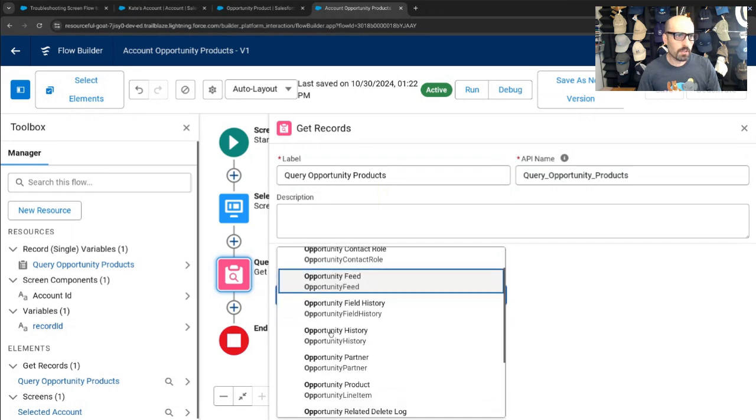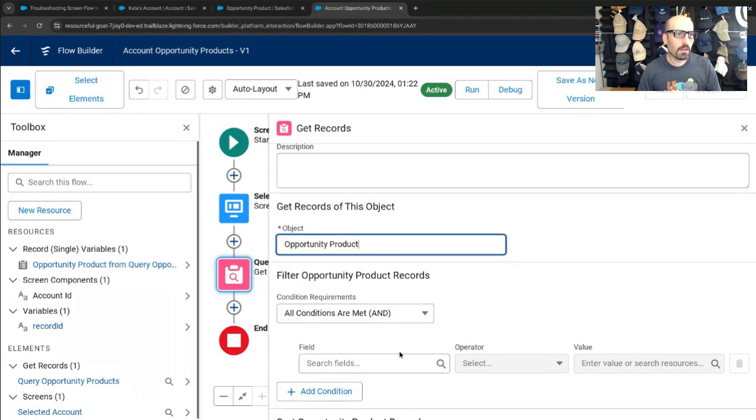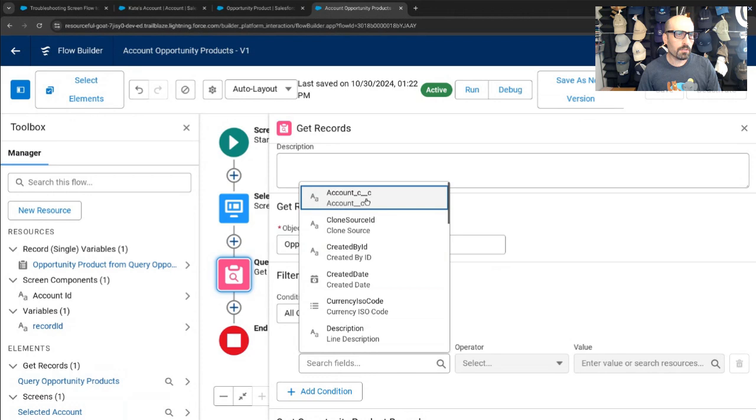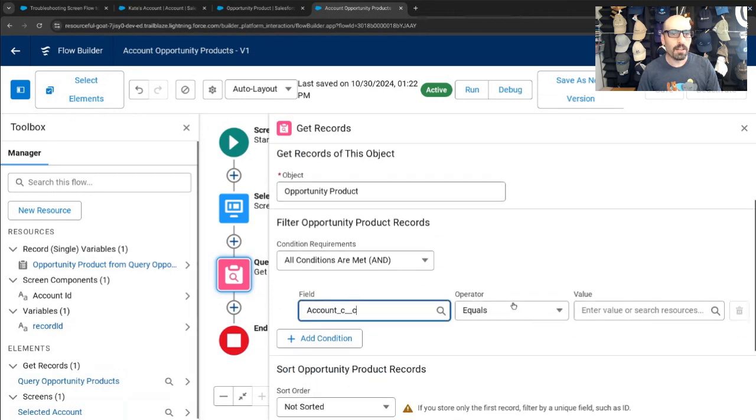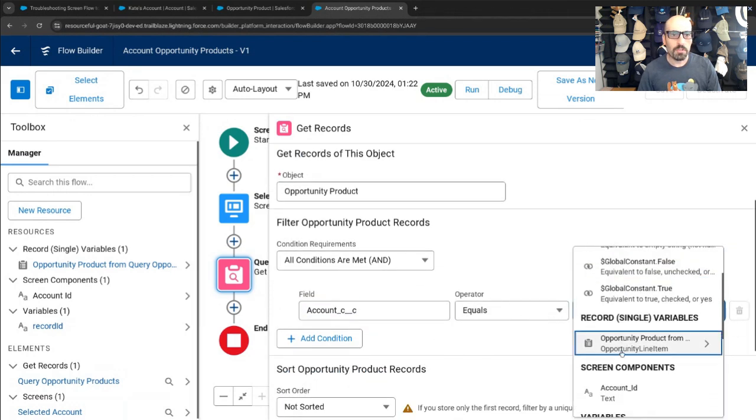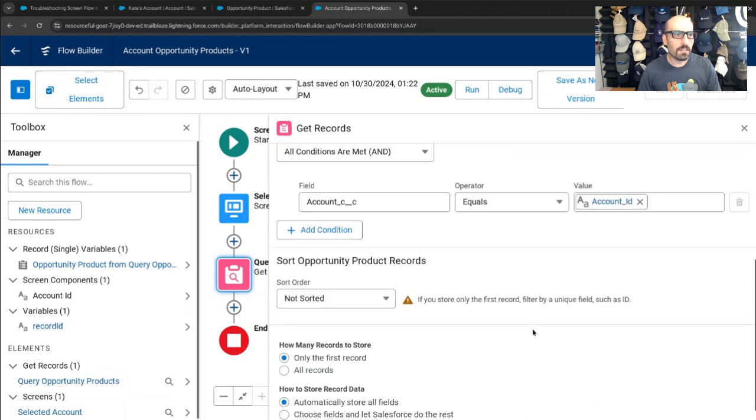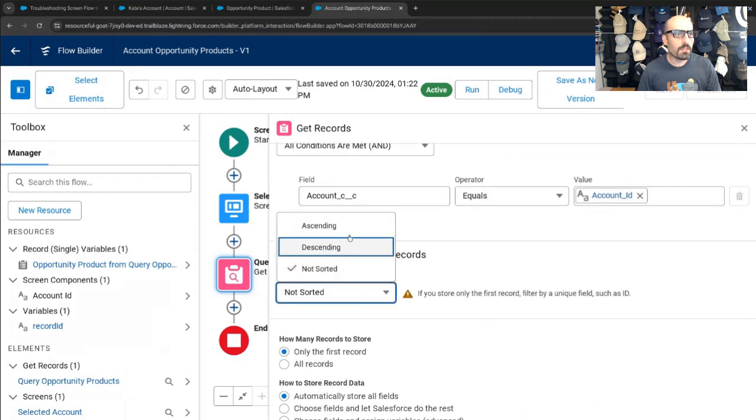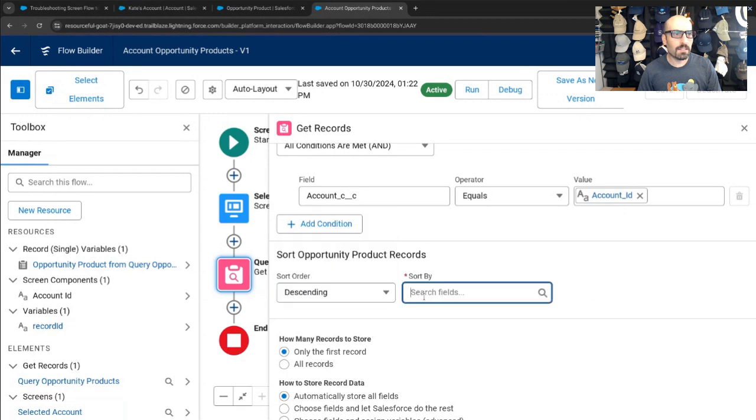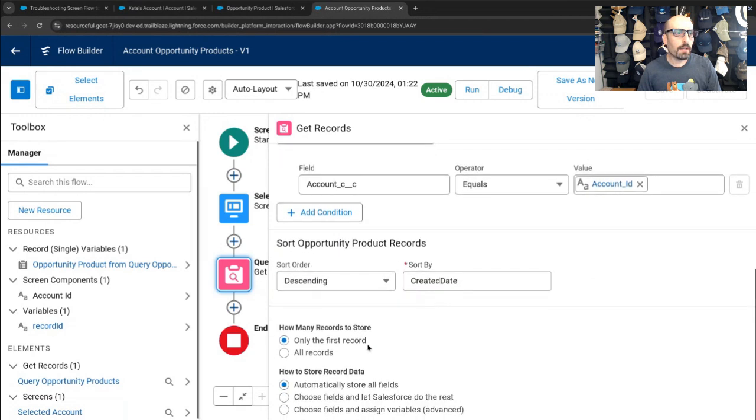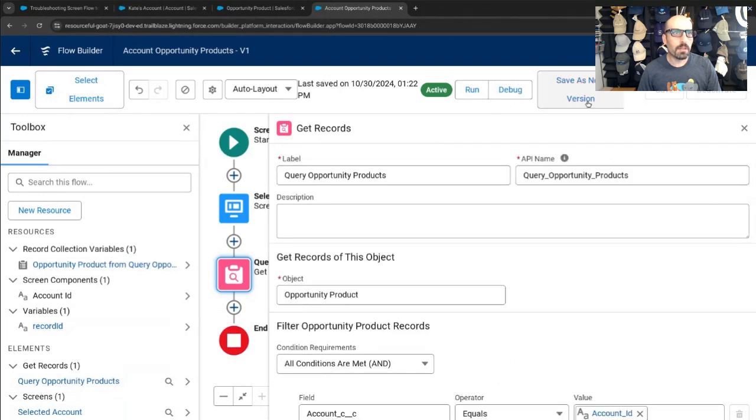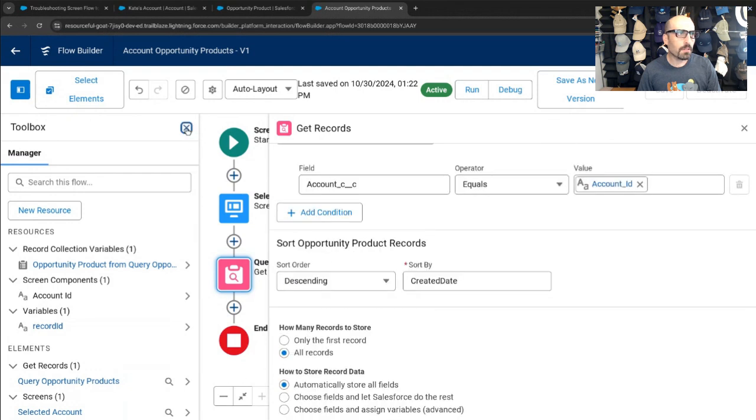And it's going to be OPP opportunity product. All conditions are met. We're going to say account. Oh, did I put an extra C in there? I apologize. Someone watching at home saw it, and I didn't. Let's go ahead and sort descending based on the created date. Sure. All records, and that's fine. We're going to hit out of this one. Let's close that.